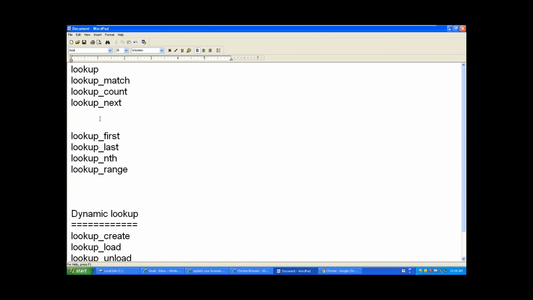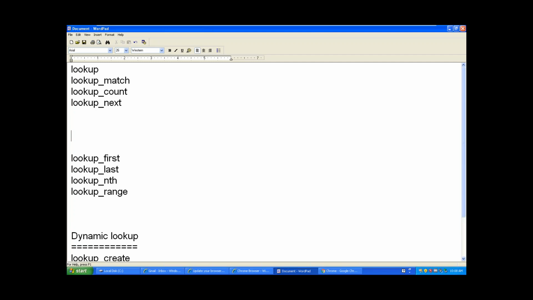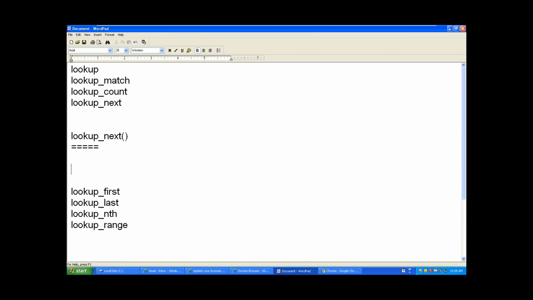So lookup next is what I'm talking about here. I didn't tell you about the lookup next function in the last session. The definition of the lookup next function is that it returns the successive records.